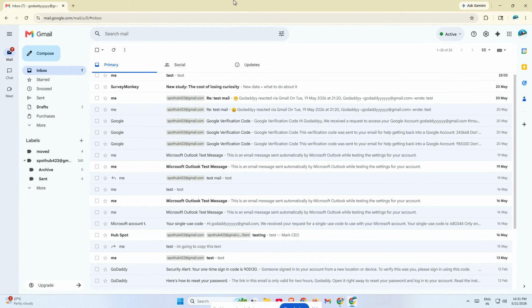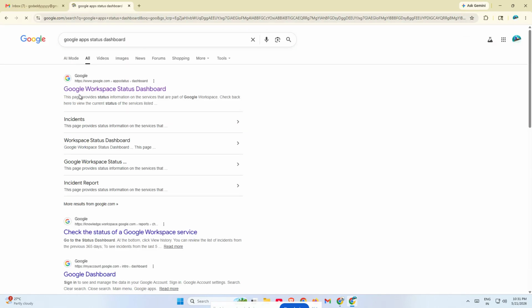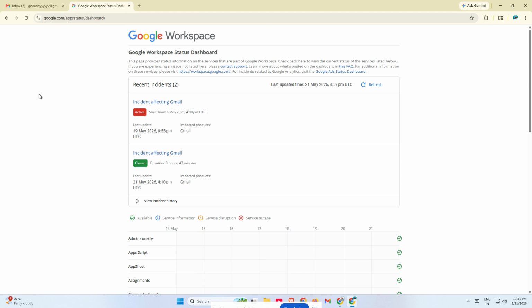First, let's check whether the problem is actually on Google's side. Open your browser and go to the Google Workspace Status dashboard. This page shows you the current status of Gmail and other Google services, so if there is an outage, you'll know right away that the issue may not be on your device. If Gmail is having a service problem, the best thing to do is wait until Google resolves it.